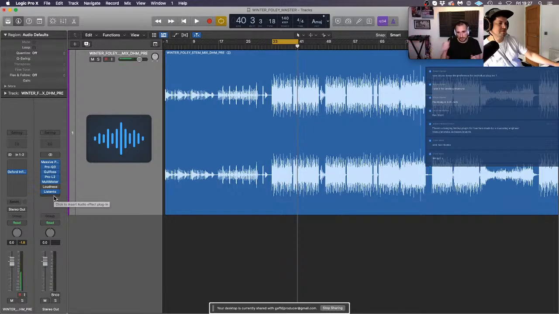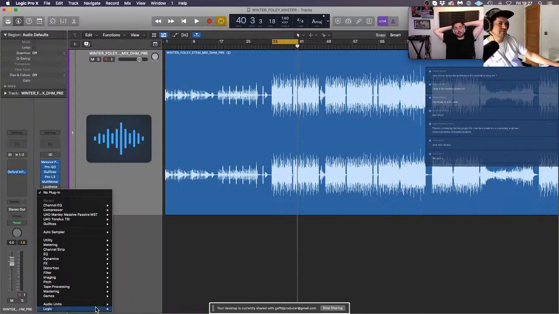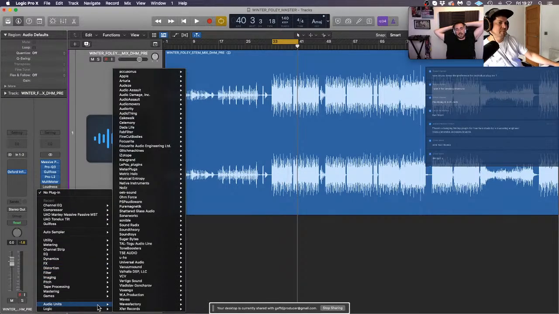Kaizen says, how do you know the preference for individual plugins? You can research them. They're in the manuals a lot of the time. And if not, someone's found it and shared it online.